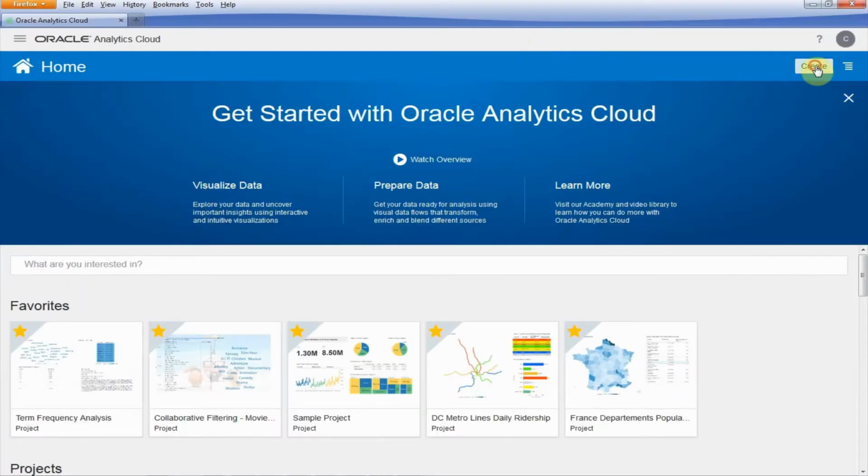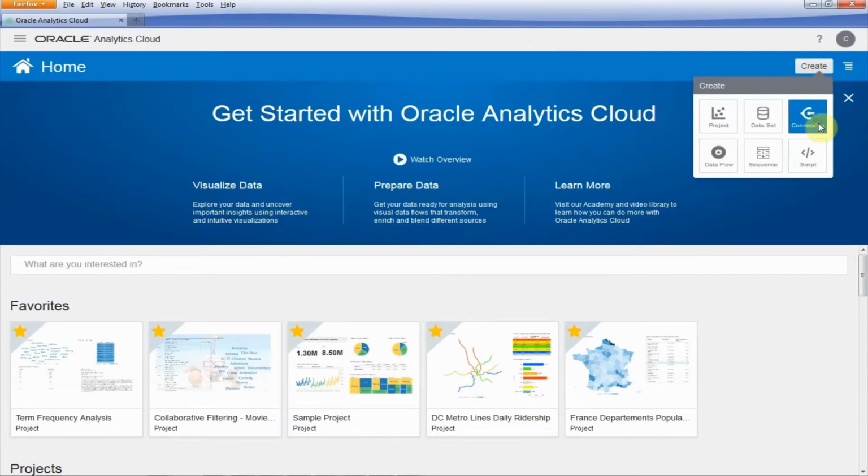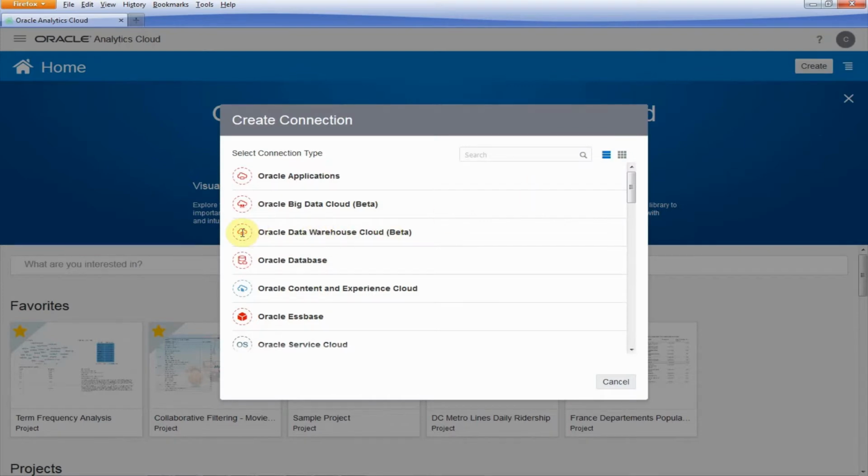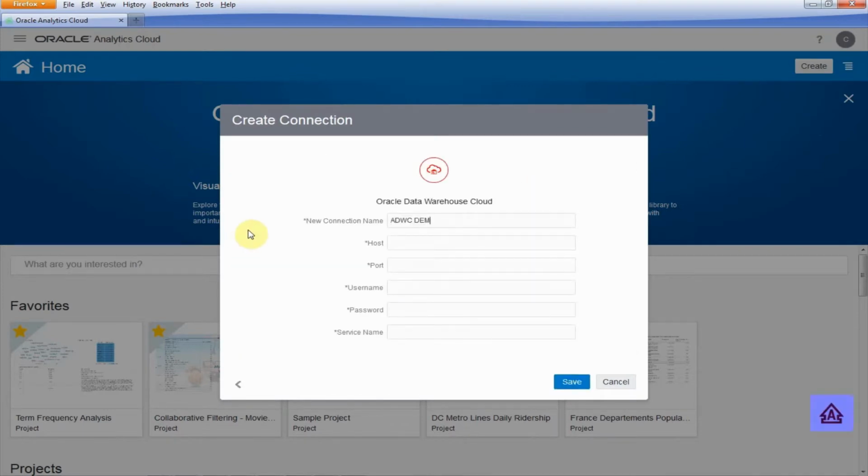Then we go into the Oracle Analytics Cloud and create a connection to the data in ADWC. We create a name, enter the host information and port number, and finally enter your username and password. Save.